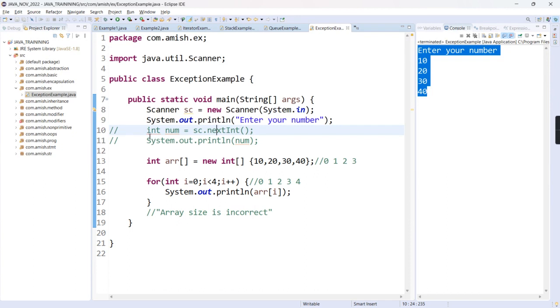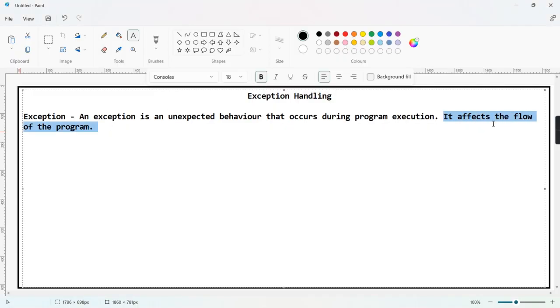So if we get an exception on line number 10, it means it will affect your whole program. It will throw that exception at line number 10 and it won't be able to execute after line number 10. It will not execute any line after line number 10 because we got that exception at line number 10 itself. So it will throw that exception and your program will end here. Right? So this is the meaning of this line. It affects the flow of the program.